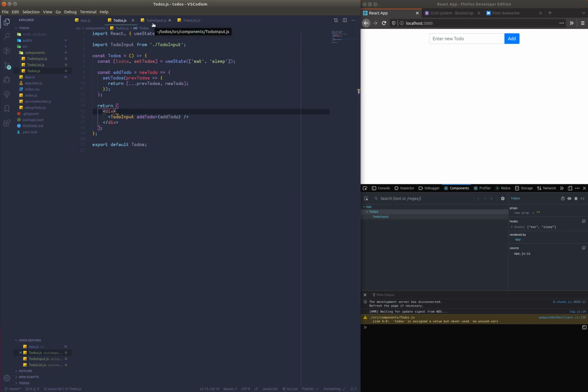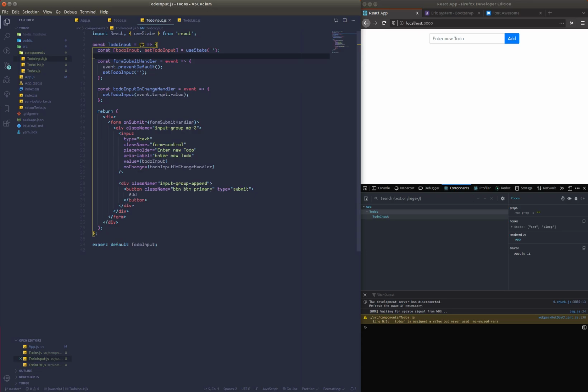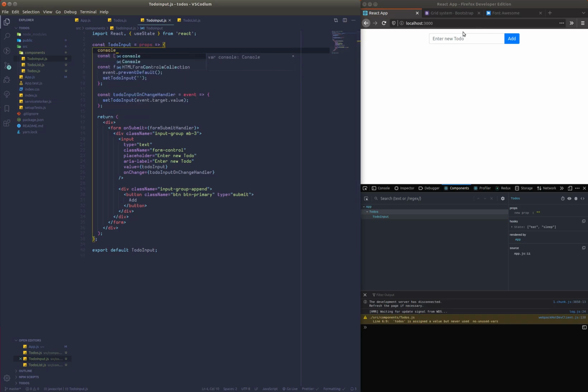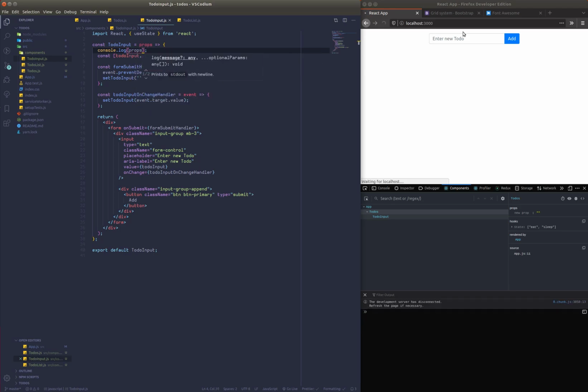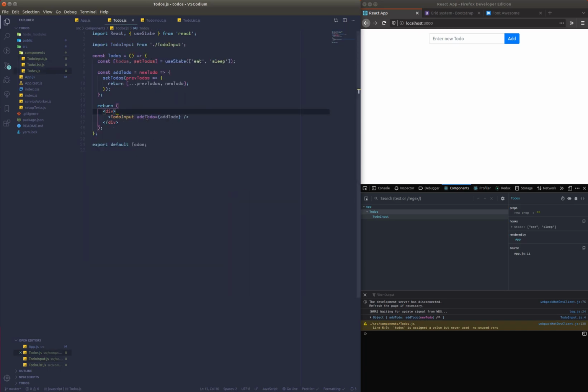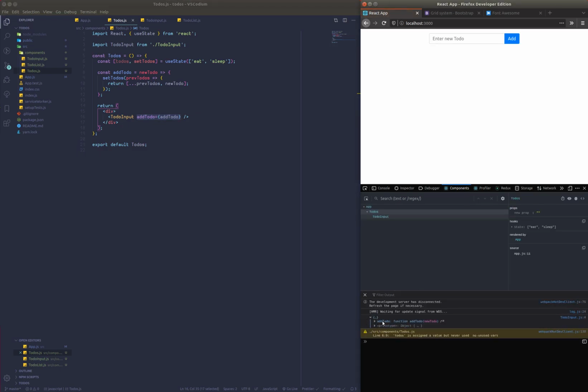So now when we come over here on TodoInput, we are not capturing anything that we are receiving. But let's do props. Props is going to be an object. So let's console log props and see what happens. Props is whatever we pass to TodoInput, and in this case it's just a function. So when we refresh the page, we get the object right here, addTodo, which is a function that receives a parameter called newTodo.